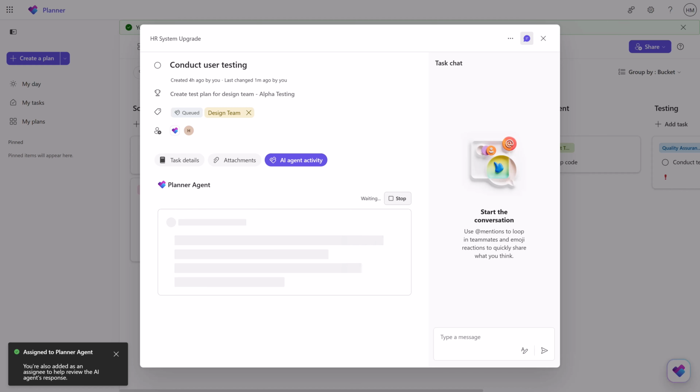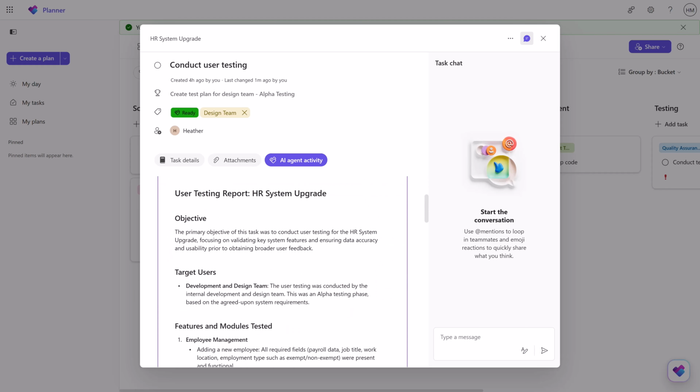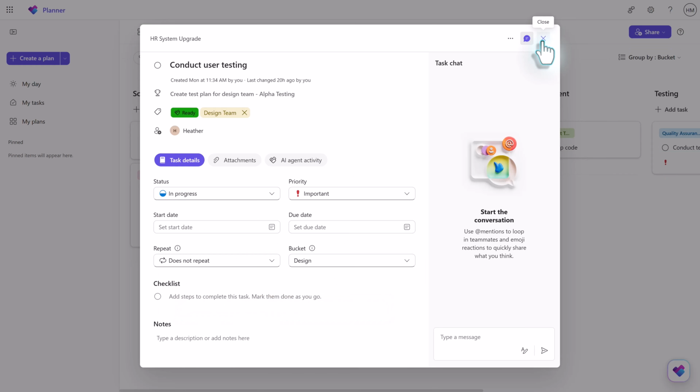If you use comments as a way to communicate among team members, that is still possible. It's not just for communicating with the agent. However, it is important to know that any comments you make will be considered when you regenerate activity. The new results are ready. Notice that the 2 original bullet points have descriptions on what to look for and a new suggestion about assigning different roles to make sure all system functionalities are covered.